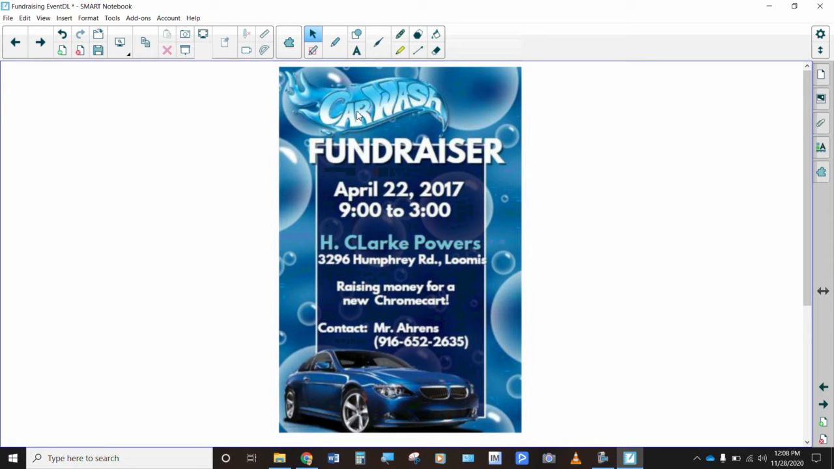So notice, what is my fundraiser? It's a car wash. It's been labeled. When is it taking place? Here's the date, and here's the time of the event. Where is it taking place? You got to put in the location of where your fundraiser is going to take place. A street address is important. Why are we doing this fundraiser? Okay, this could be what your charity is.